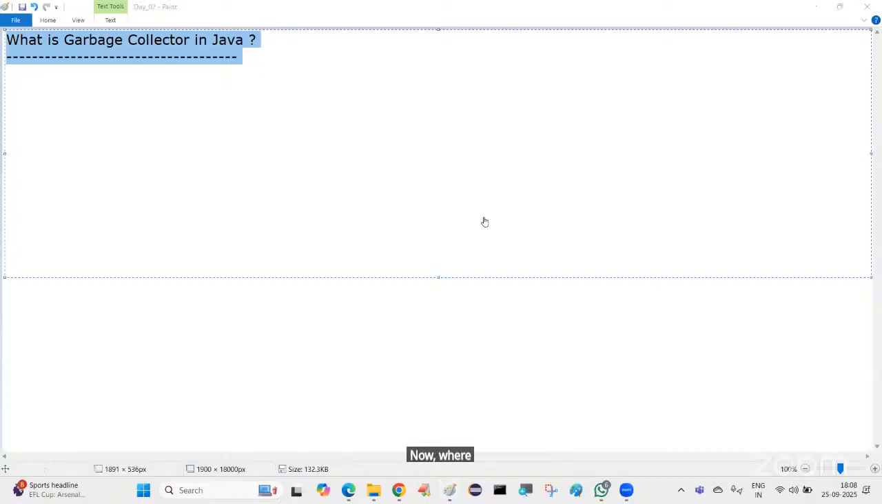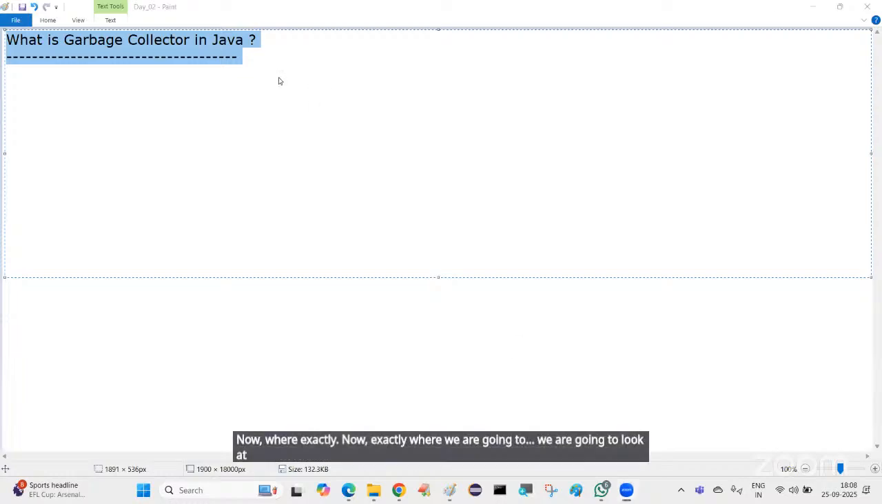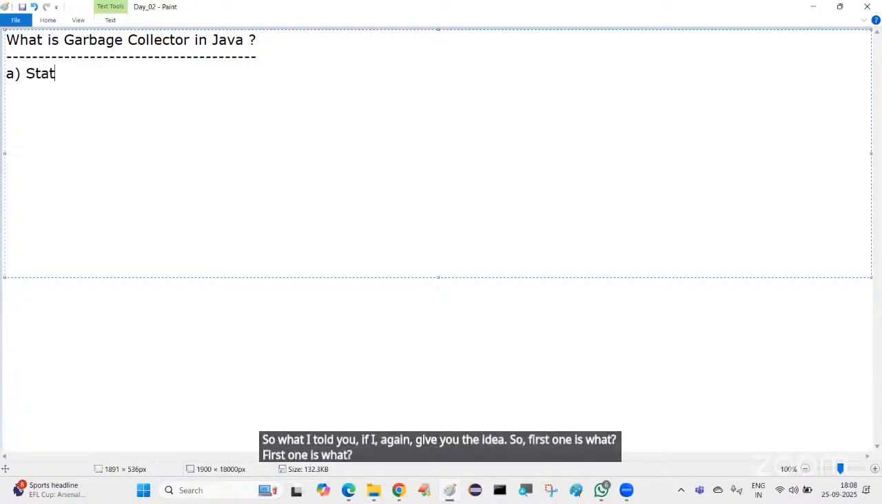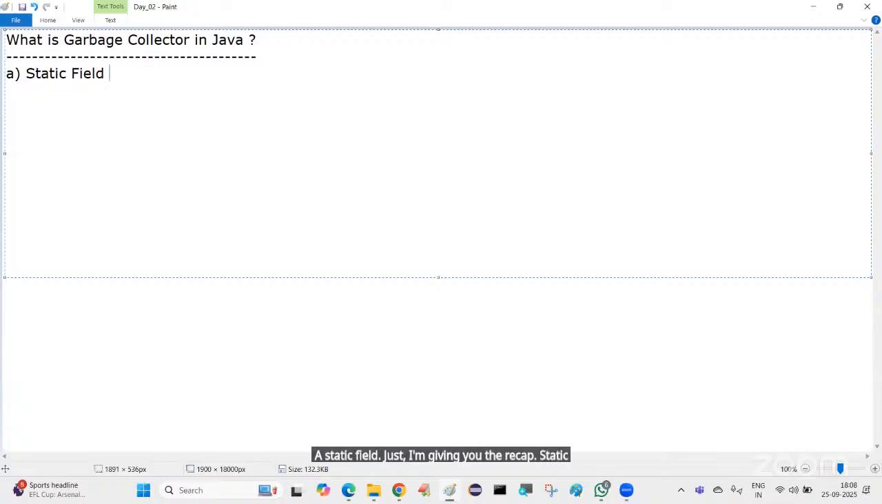Now, where exactly are we going to store that memory? If I again give you the idea, the first one is the static field, and its memory is in the method area. Number two, the non-static field. For a non-static field, the memory is available in the heap area.